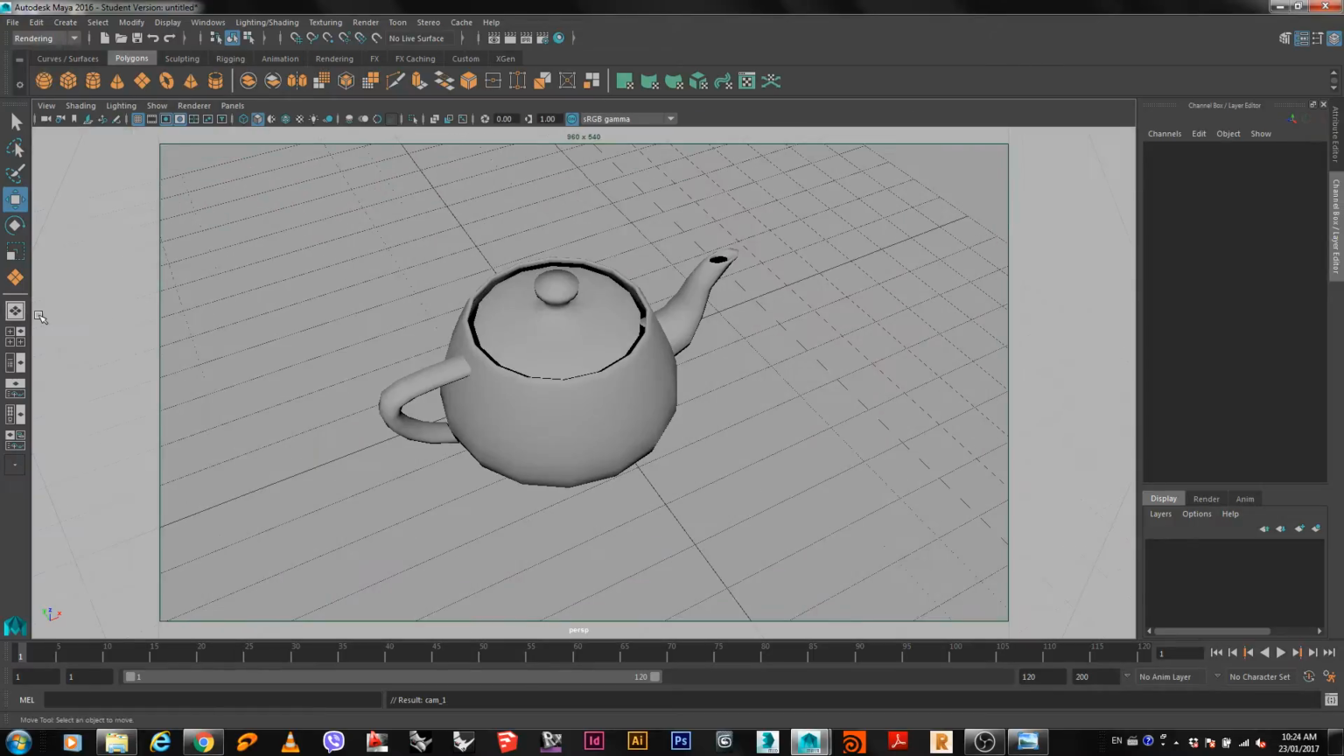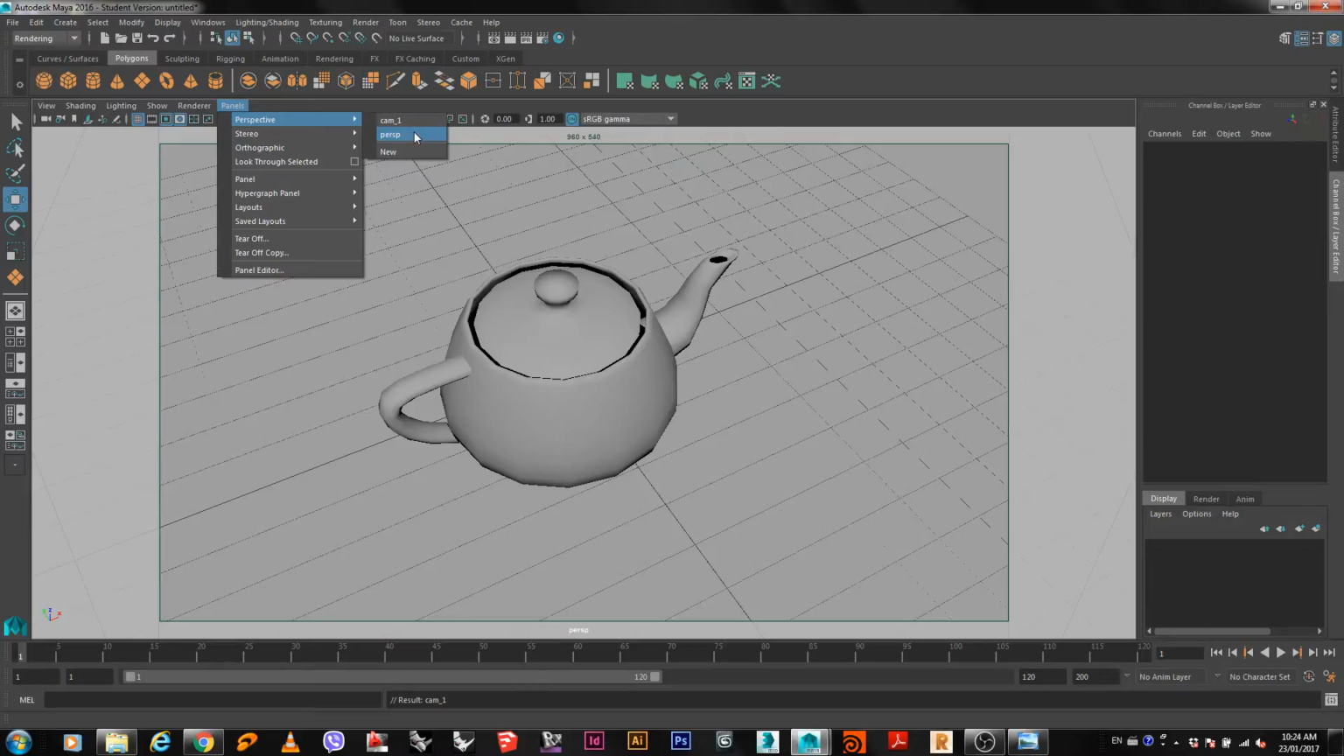I'm just going to get rid of the outliner, go here to my panel, perspectives. We see now we have a perspective view and a camera 1 view. I'm going to click on it. You see that's the view, and at the bottom it says this camera.